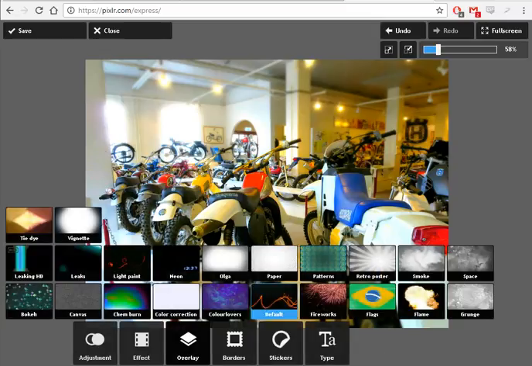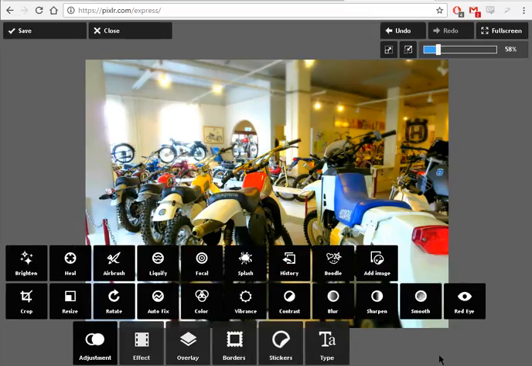So Pixlr is a great way to just edit and fix your pictures in a simple way.